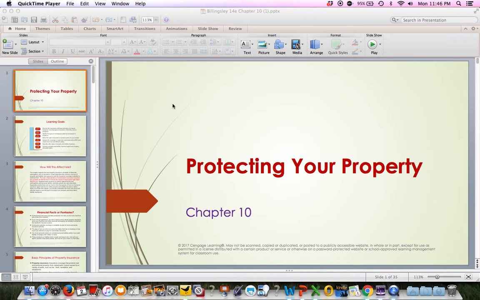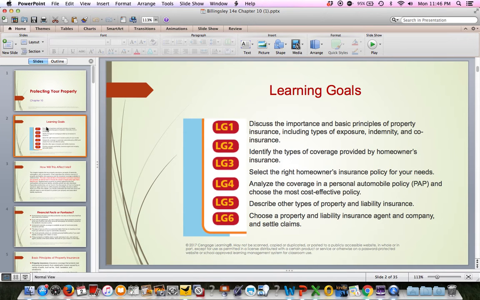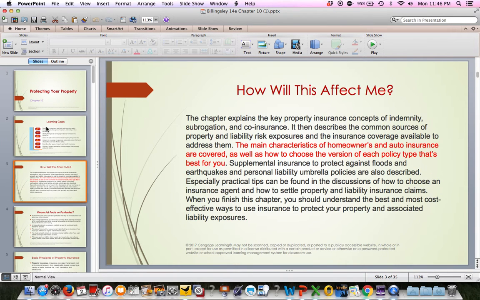Well, let's talk about Chapter 10, Protecting Your Property. So this is about property and casualty insurance. Moving on from health insurance now to property and casualty insurance. So you can see what the various goals are we'll talk about here in Chapter 10. How will this affect you?